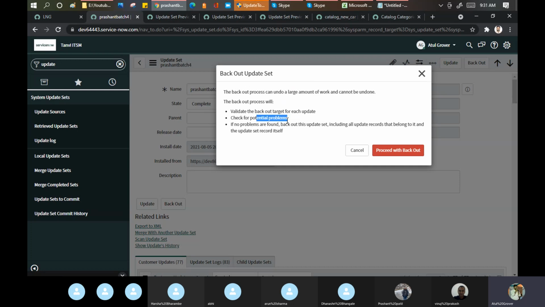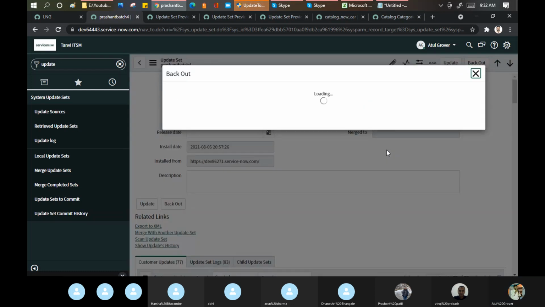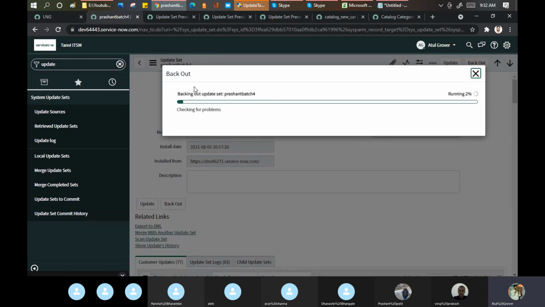It checks for potential problems. Maybe you are backing out one piece of code which impacts 100 places. It will give you a pop-up saying you cannot do the backout, or it's not recommended. If no problems are found, it backs out this update set, including all the update sets belonging to it. So if I back out my parent update set, then all your changes will be backed out as well. I say yes, proceed with the backout. It is easy. This time it is backing out, not committing.